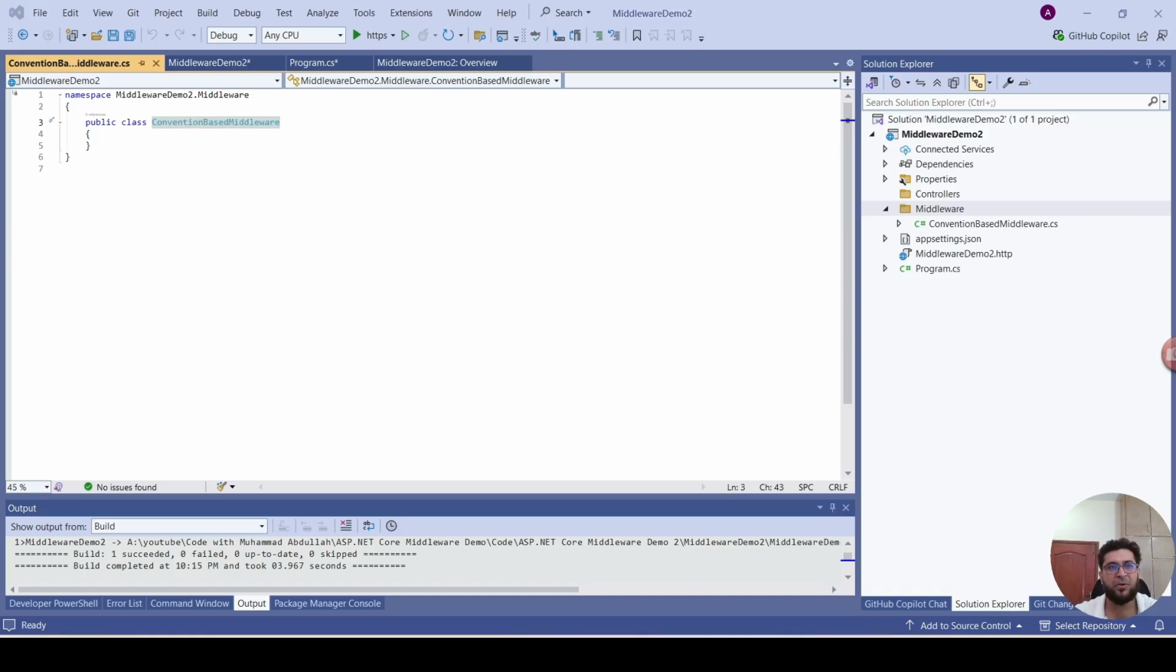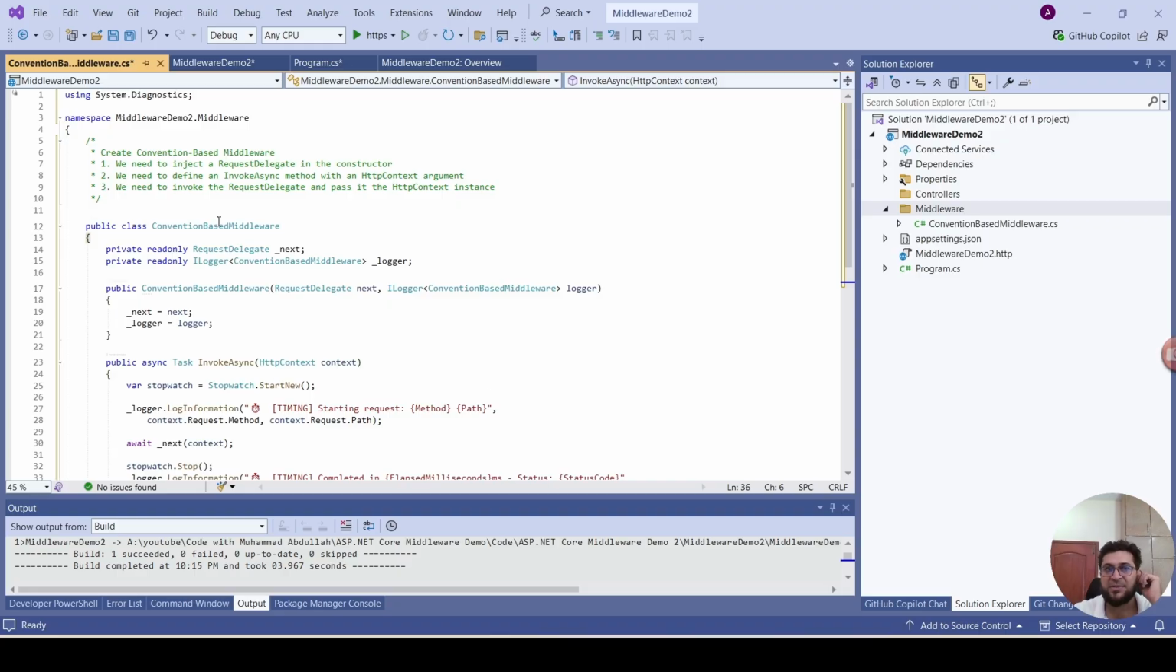I already noted down the code to make this video short, and I will explain only the main purpose. You can see here, this is a convention-based middleware. It's a simple C# class, but there are a few points you will note here. The first point is that we inject the request delegate. You can see here this is the request delegate in the constructor. This is the first rule of creating convention-based middleware: the request delegate will be injected through the constructor of the class.